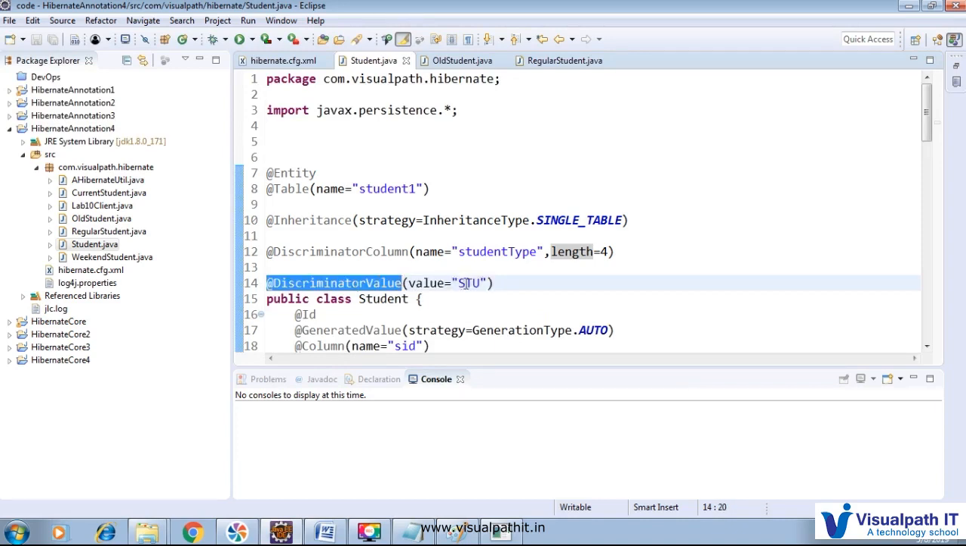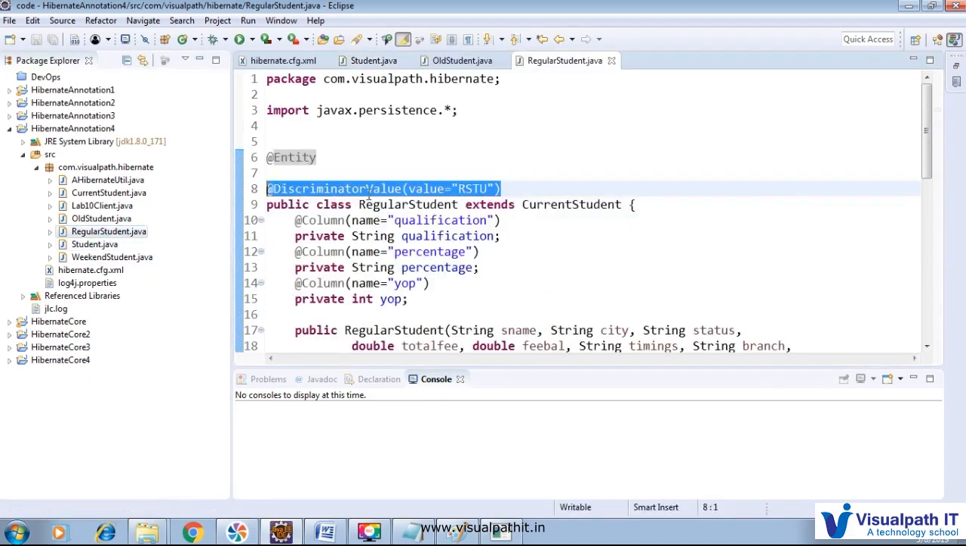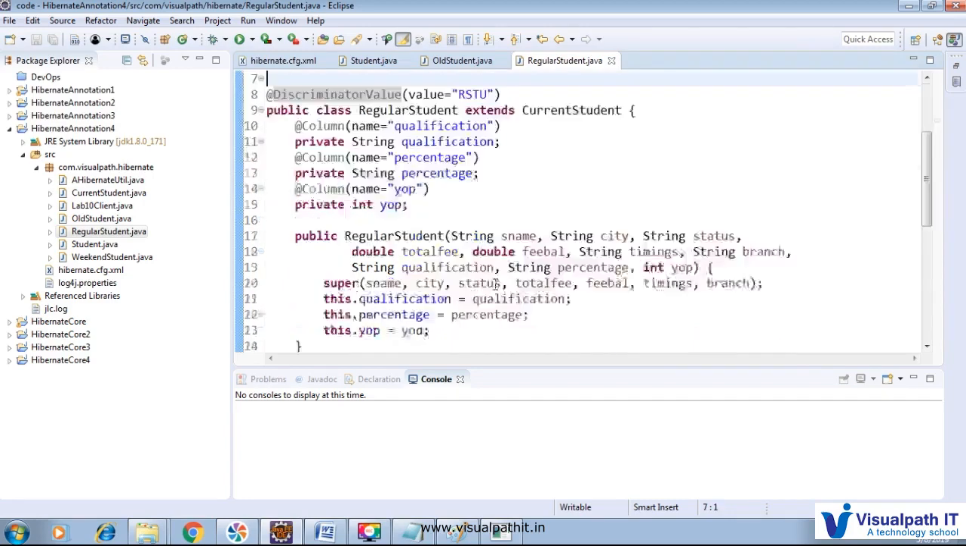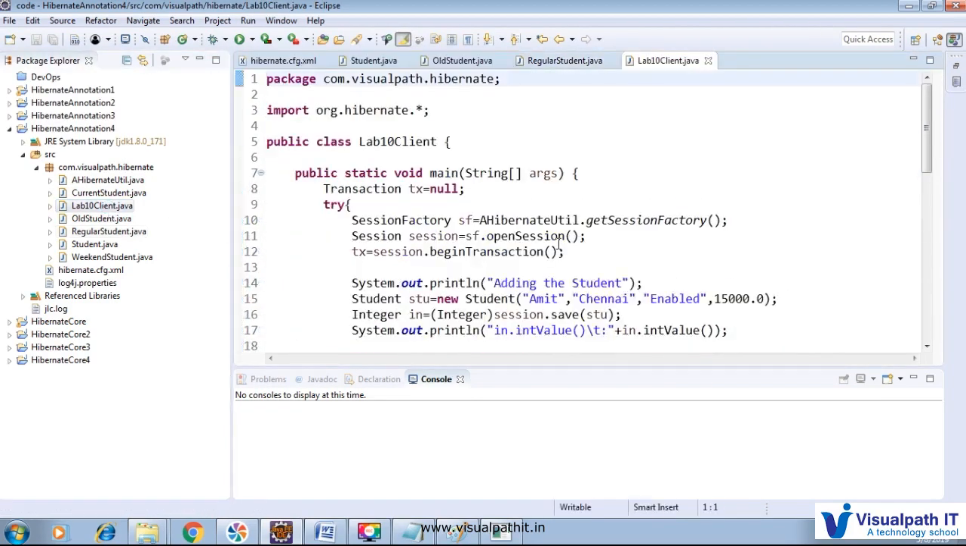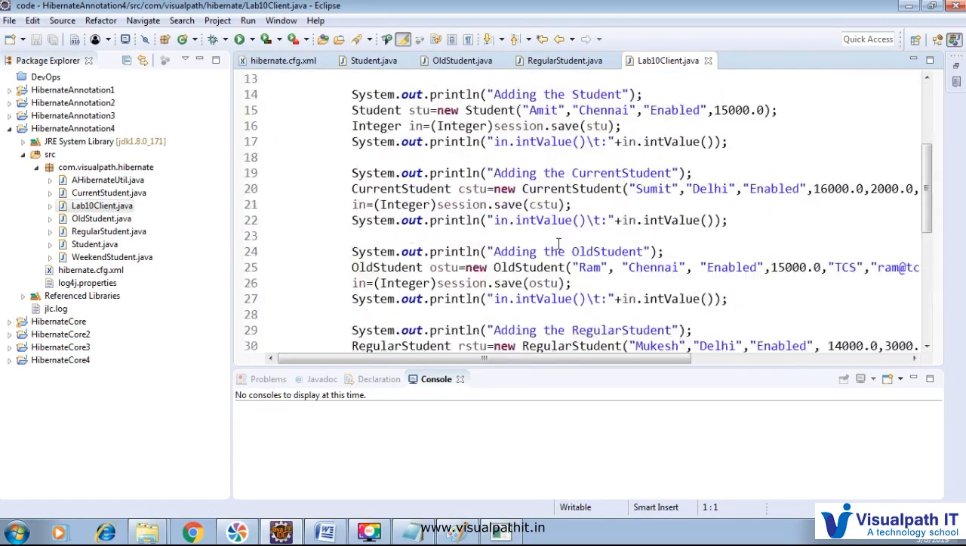So the student class has discriminator value STU. We are going to add this in all the classes. So regular student will also add a discriminator value, but here the table annotation is not there. That is the only change. Other than lab 4, the main classes are exactly the same.